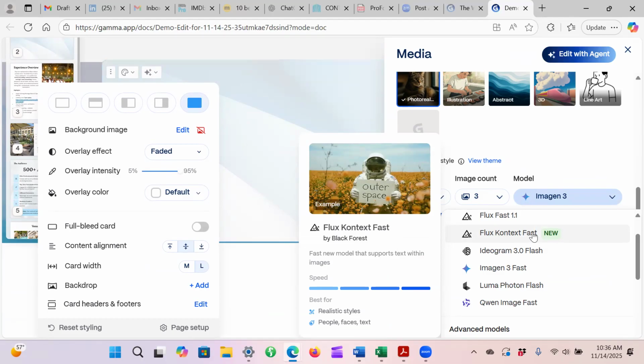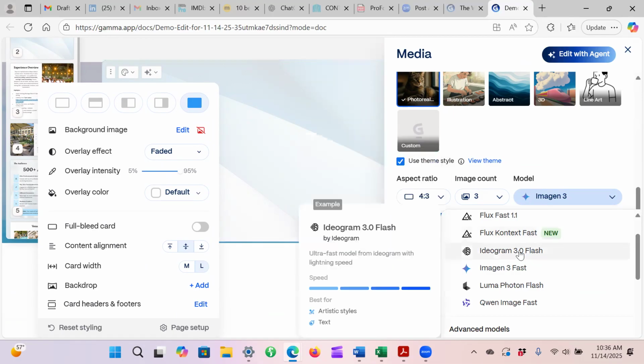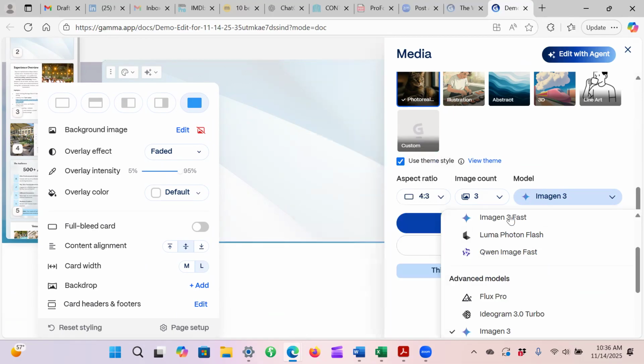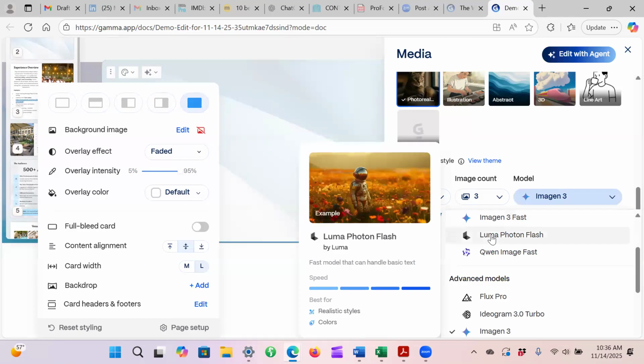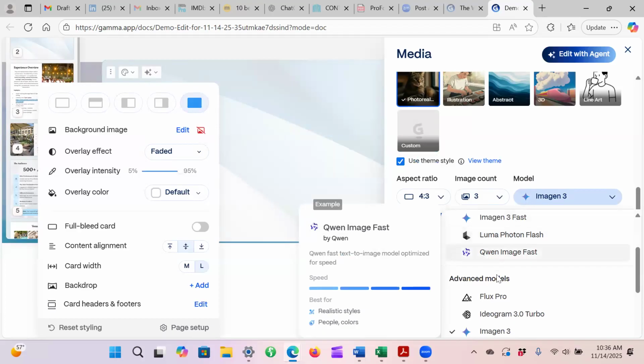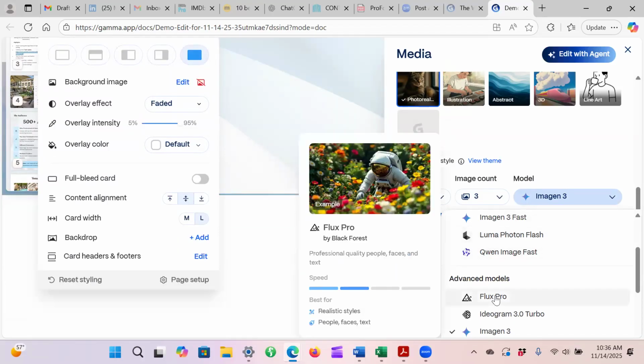You can see an example will pop up in the middle of the screen of how the images will come out. So it'll show you. I'm going to upgrade whatever I'm on to that. Okay. So to show you the advanced model, let's just go Flux Pro.